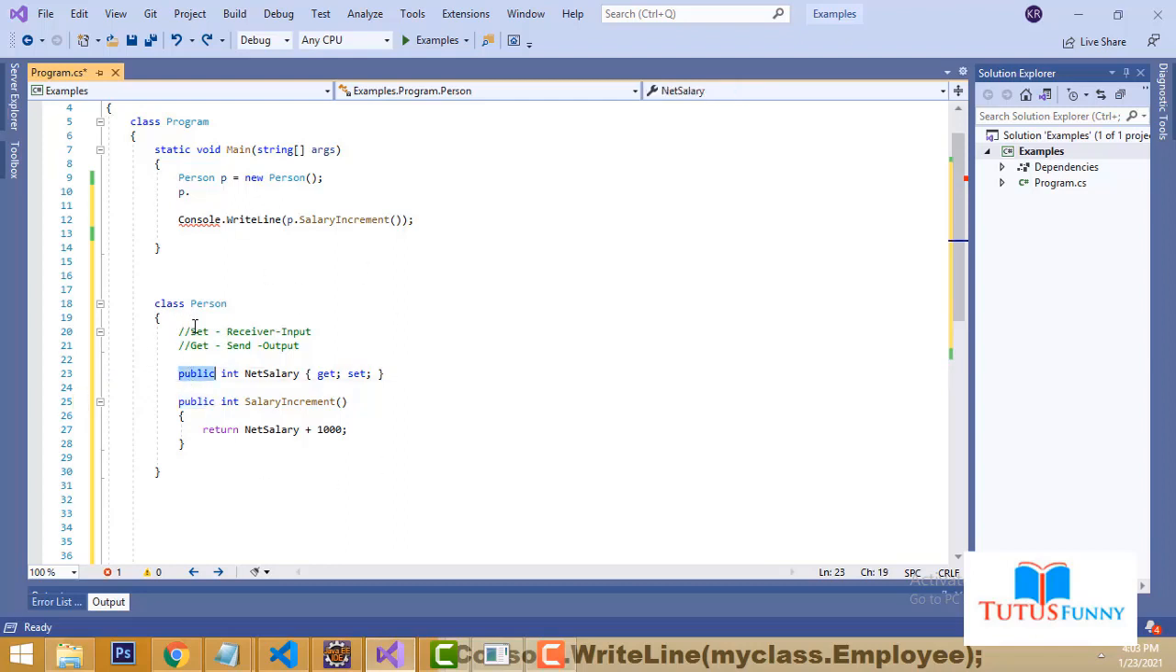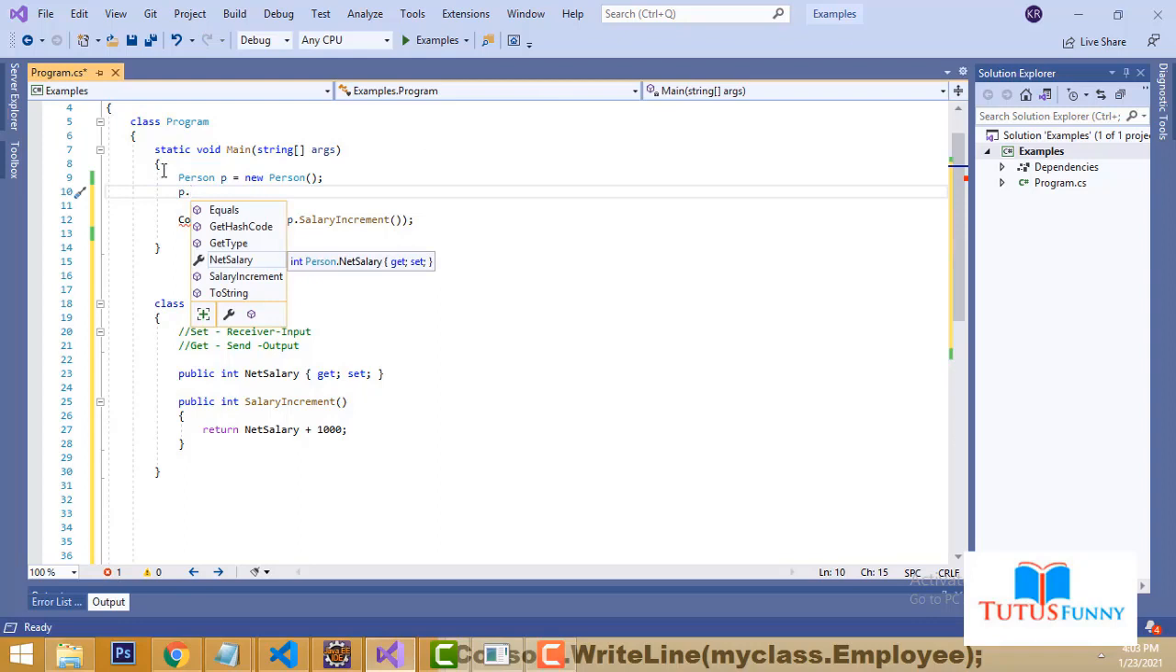Private means within the class only. Within the class only you can access the method and everything. Outside the class you won't be able to work with that. If you want to work outside the class, you must change it to public. So now I have changed it to public. Click here, and you will be able to see the properties net salary and increment, right? Both are public. Now I have to add the net salary as 3000, right? Net salary 3000.